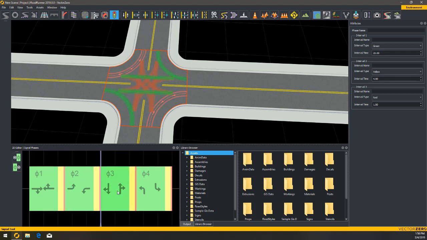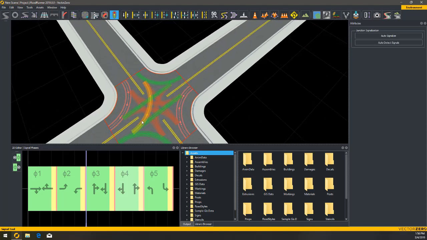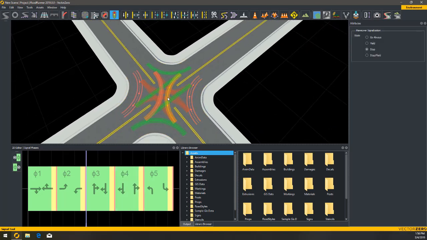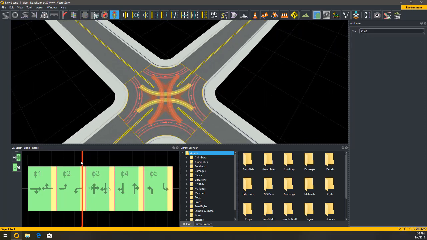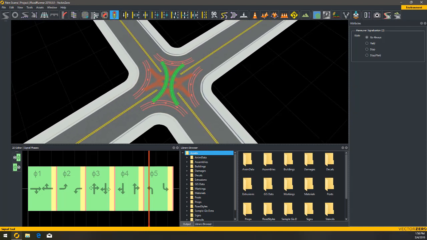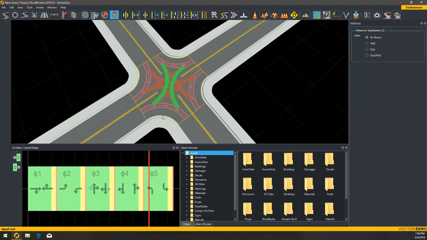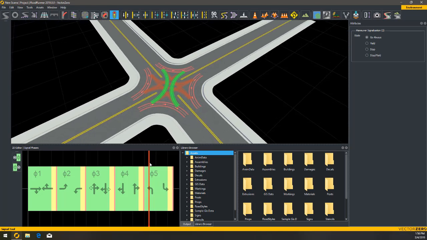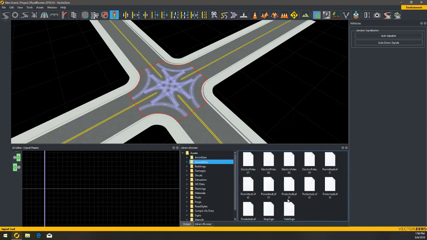If I want to make this a little bit more interesting, I can duplicate this phase, click here, and maybe set these two now to be yield. Now when I scrub through, you can see that by default they're yield. Those turn yellow, but the straight and green remain green, and then it'll switch to solid left. Though you probably wouldn't see a signalization like this in the real world, you can create very complicated signalizations to test with.